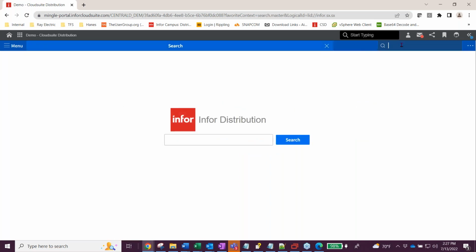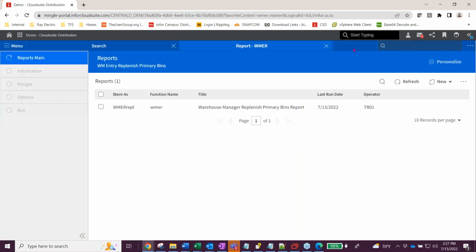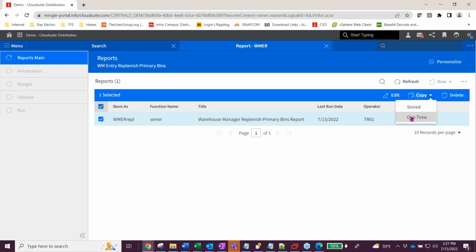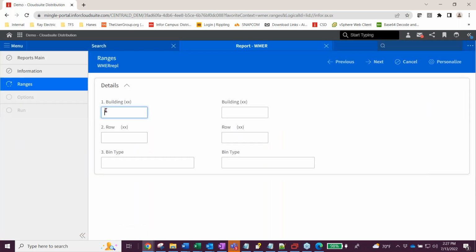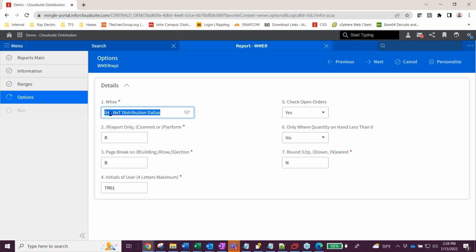And then our most important one is our WMER. So this is our replenishment primary bins report. We're going to take a look. So we can run this by building, row, bin type, warehouse. We can do it as a report only. We could commit it or perform it.